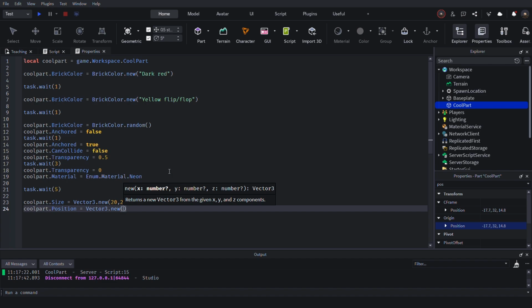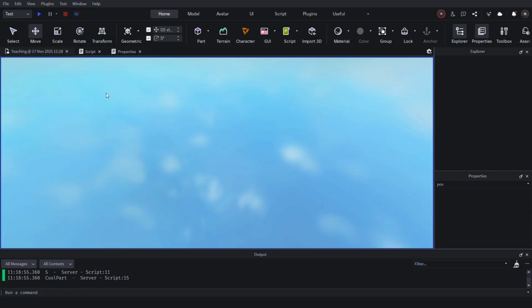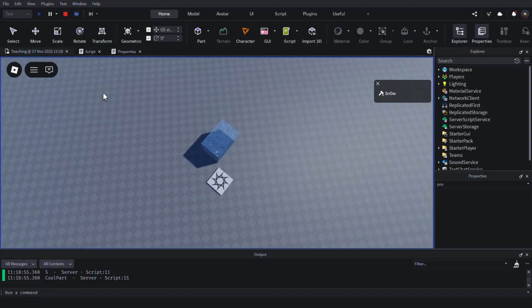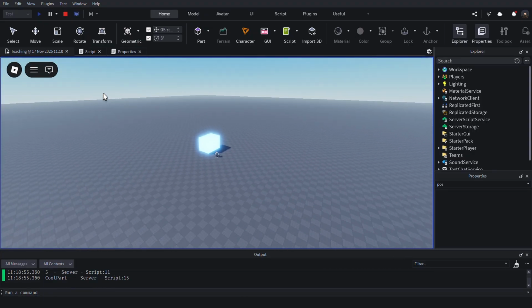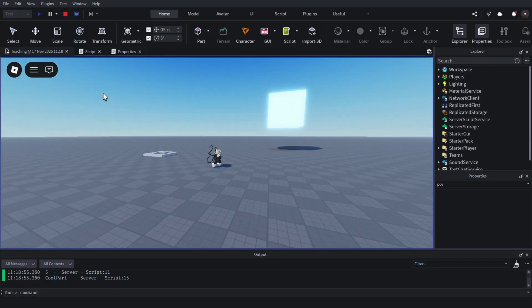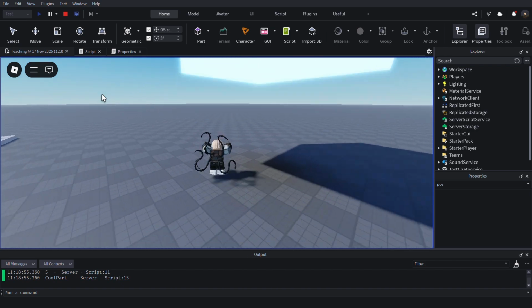let's set it to 50, 25, 60. I don't know where that is. Let's see where it goes. All right, here we go. And any second now, it should. Yeah, there it is. So that's basically all you need to know for properties.